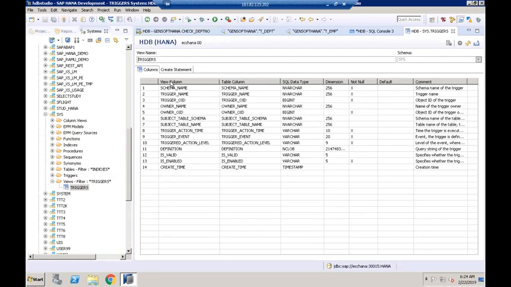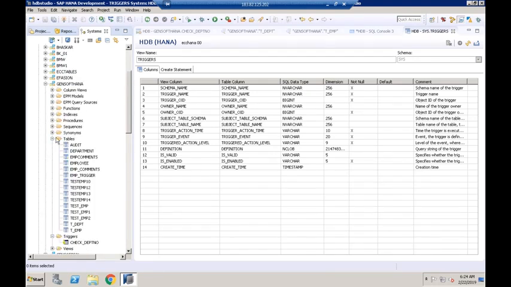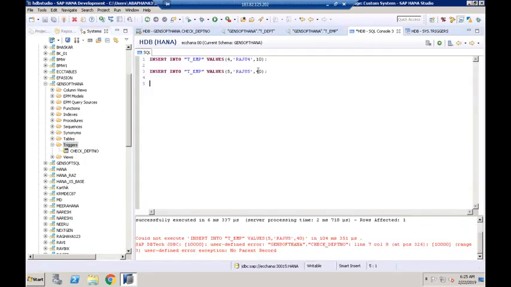I understand that there is a system view called triggers, which will hold all the trigger information. What is our schema? Our schema is GENSOFT_HANA. In this schema, we have only one trigger at this stage, CHECK_DEPARTMENT_NUMBER, and it is in an enabled state now. When trying to insert a department number which is not available in the department table, I got the error, no parent record. So let me query.